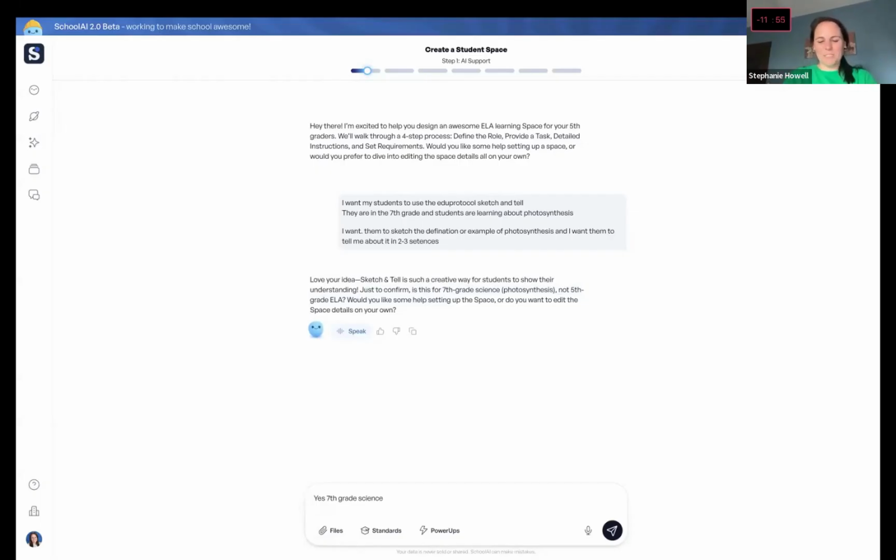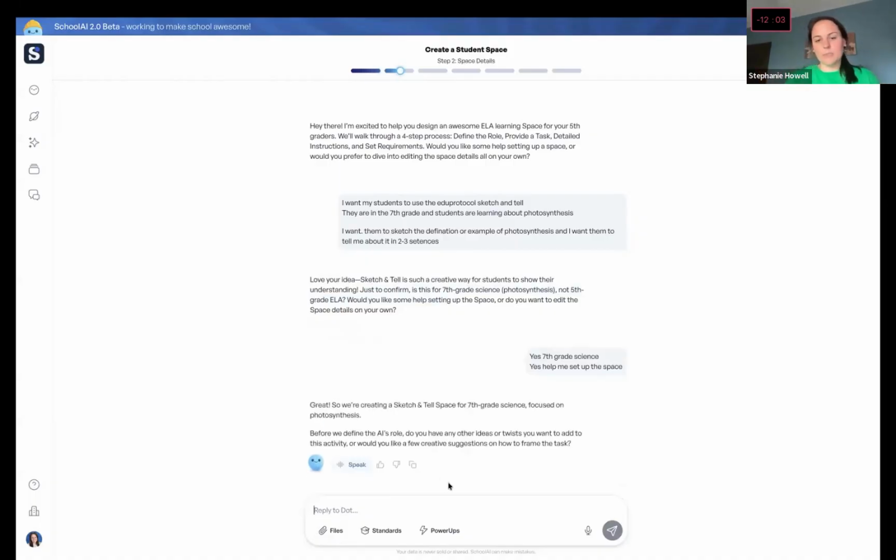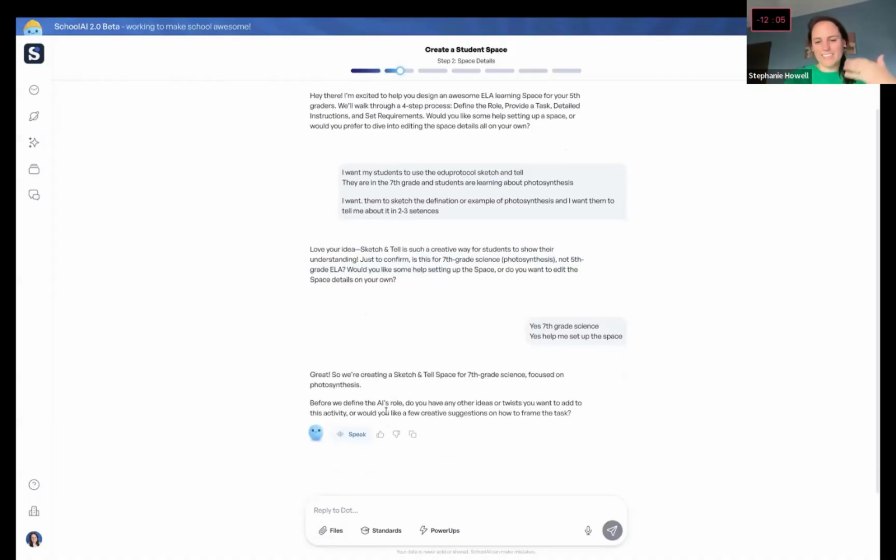Would you like help setting up the space? Yes, help me set up the space. Okay. And so I can kind of walk through with AI, or you could set the space up by yourself, but I really like to think through this activity with AI. So we're creating a Sketch and Tell for seventh grade science focused on photosynthesis. Before we define AI's role, do you have any other ideas?